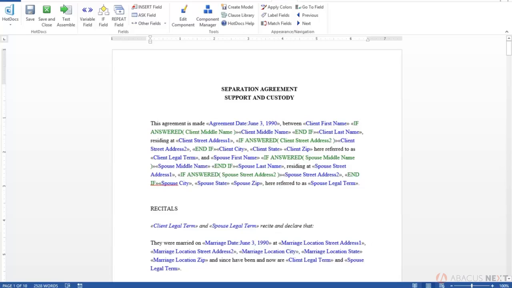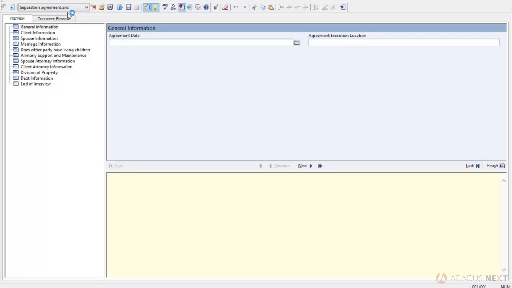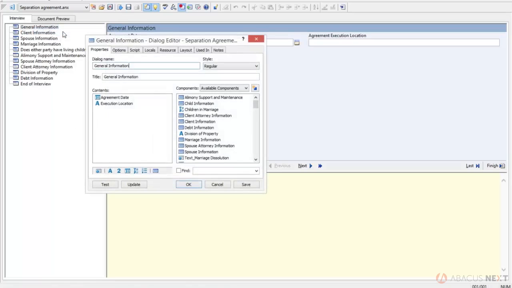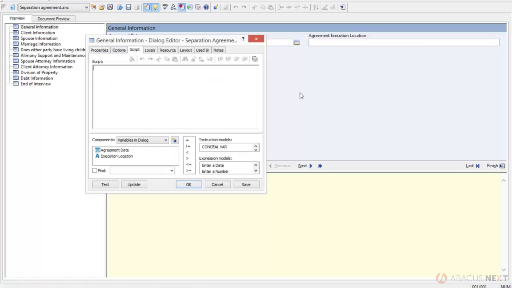And we will access the dialog editor by way of the interview. To do so, click on the test symbol button located on the HotDocs toolbar. And just to mention, you may also access dialogs through the Component Manager. We will be working within the General Information dialog to default, then set our execution location variable to a specific state. Right-click on the General Information dialog, choose Edit Component, and then choose your Script tab.